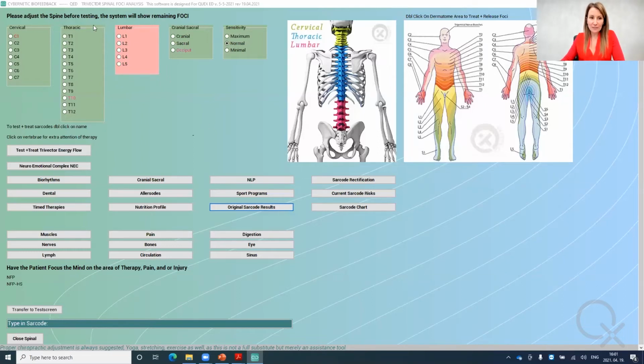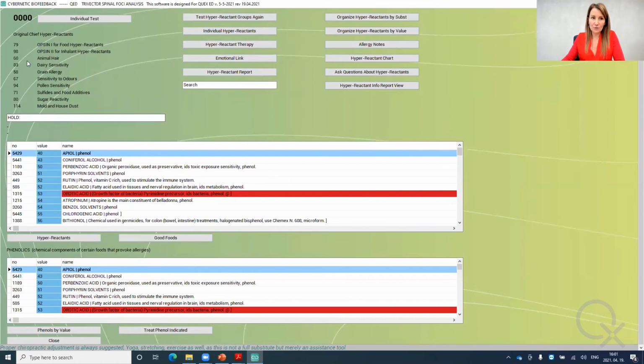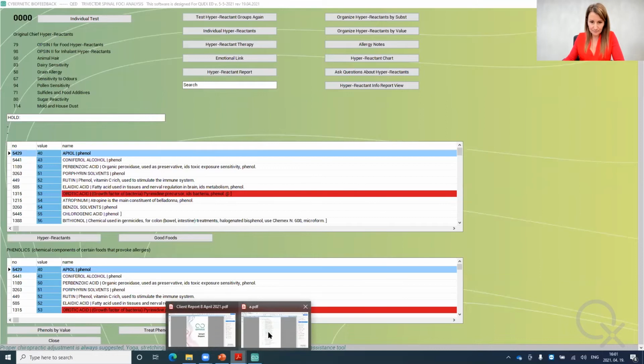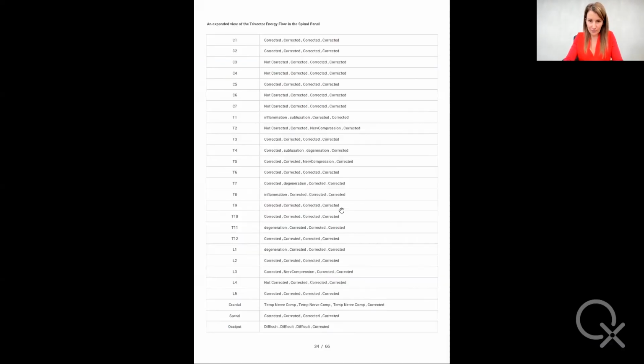So everything that we've done in this panel here is saved. What else is in the spinal that we usually work on? Sometimes we go to biorhythm from here. If we don't do it from here, then it's done automatically. Allerzodes. What is it that we save in Allerzodes? Here we're not saving the Allerzode table. It's the only one that we don't include, but we are including the original chief hyperreactants with the reactivity value, the individual test, and the value associated to it. And there are two little lines here. If there's information in these two labels, that is automatically saved as well. And let's see how that looks.